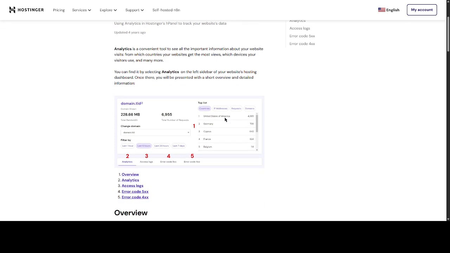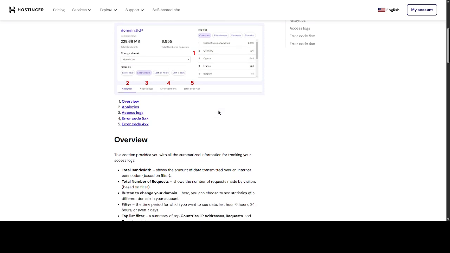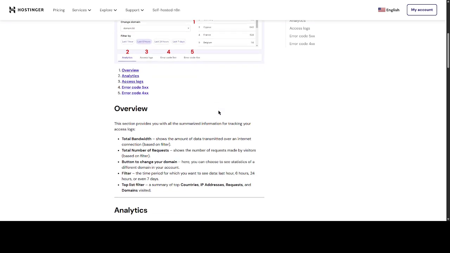In addition to real-time data, you also have access to historical traffic statistics. This feature enables you to track trends over time, such as peak traffic periods, and see which of your pages have been the most popular. By examining this historical data, you can gain a deep understanding of your audience's preferences and behaviors.